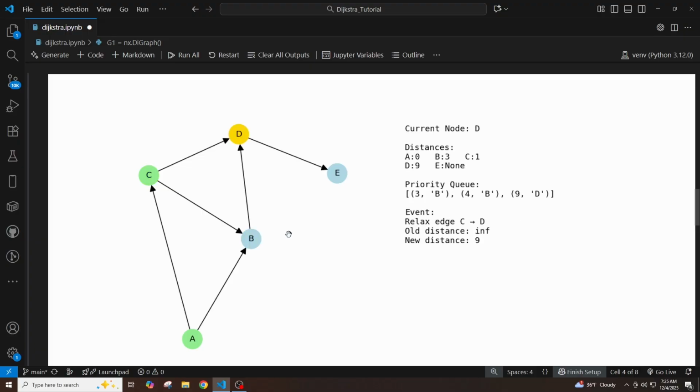Next, we expand B, which has a distance of 3. From B to D has a cost of 5, so A to C to B to D is equal to 3 plus 5, which is 8, which improves D from 9 to 8. Then we expand D at a distance of 8. From D to E costs 6, so E gets distance 8 plus 6, equal to 14. So the final distances we have from A are: A to A is trivially 0, A to C is equal to 1, A to B is 3, A to D is 8, and A to E is 14.